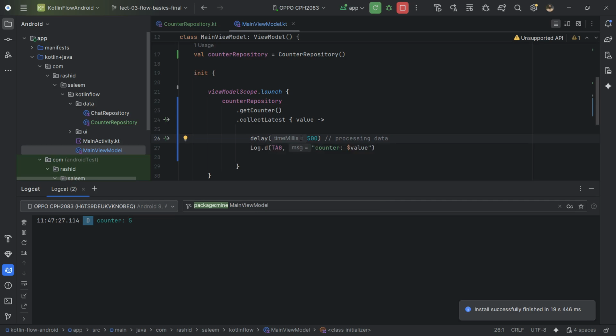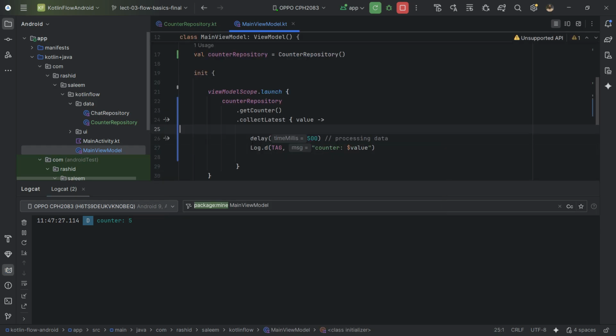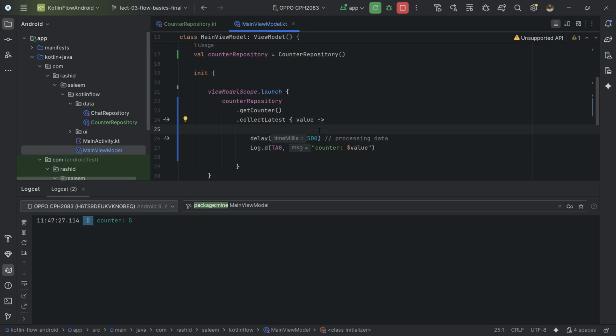Which means that whenever the current value's data processing is in progress but the new value arrives, then that execution is being cancelled. So at the end, when the last value, which is the 5, is collected here, then we are seeing that value in the logs, because only that value's code of log will be completely executed. So collectLatest is useful for some cases like UI related tasks like search queries or fast updates.